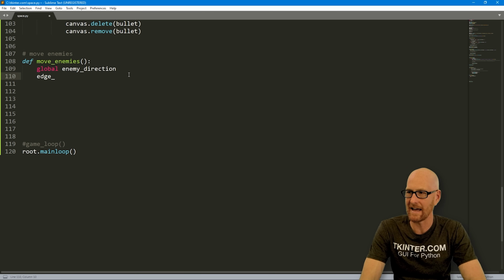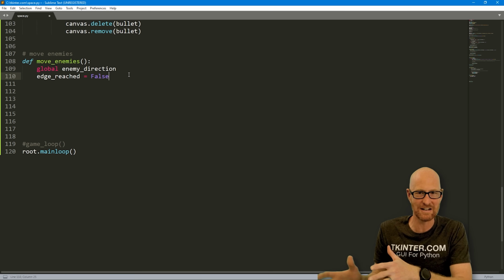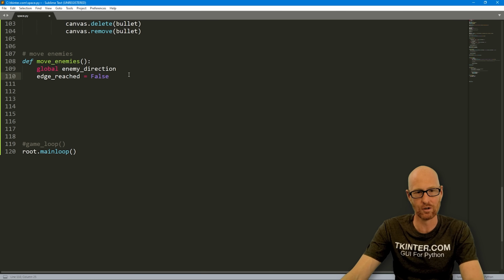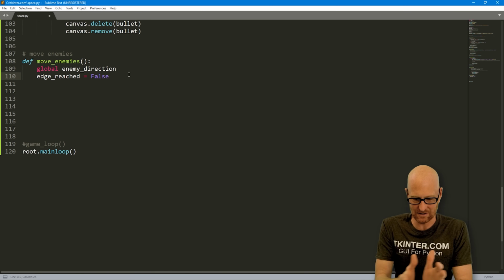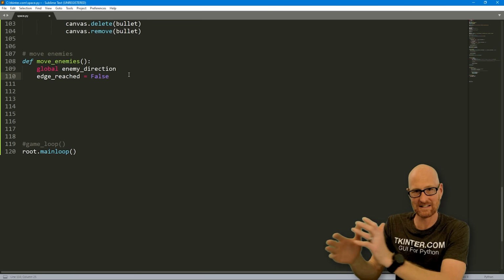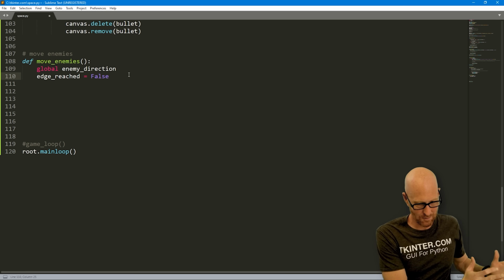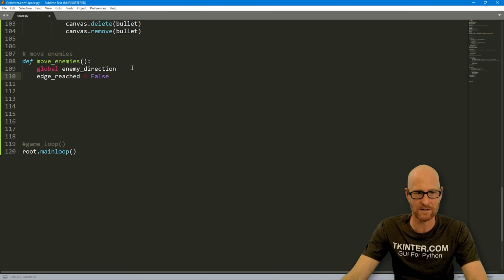So let's create a variable called edge_reached. And we'll set that to false to begin with. So when we start out, all of our guys are right in the middle. They haven't moved. They're not touching the edge yet. So our edge_reached will be false. And we'll see when that becomes true, that will tell us, hey, we hit an edge. That means to go down and start to move back to the other side until it hits the next edge. It'll become true again. We'll move down and start to move back and forth. So that's how our bad guys will move back and forth on the screen.